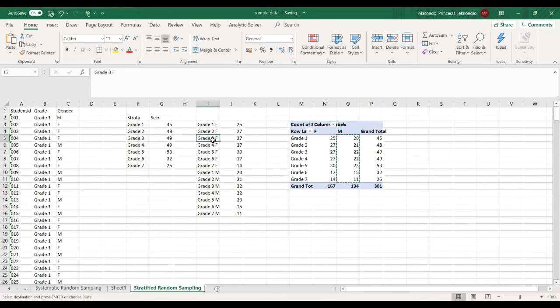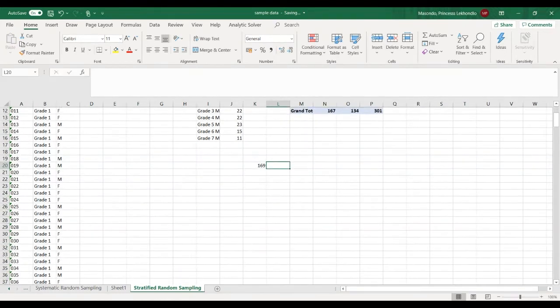How out of the other group? And then similarly with the males, the boys, how many am I taking from grade 1 out of 20? So you need to allocate the sample. The total is 169. I need to now distribute it here.